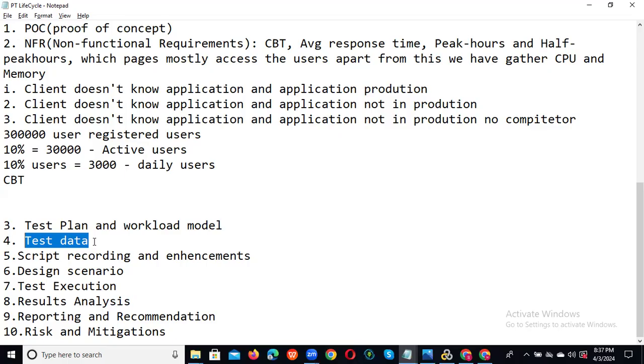And for script recording enhancements you told, immediately they will ask what script enhancements you are doing. So we have some enhancements you need to explain. Then design scenario and execution: how do you design the scenario, what kind of execution you are performing. And result analysis and reporting.